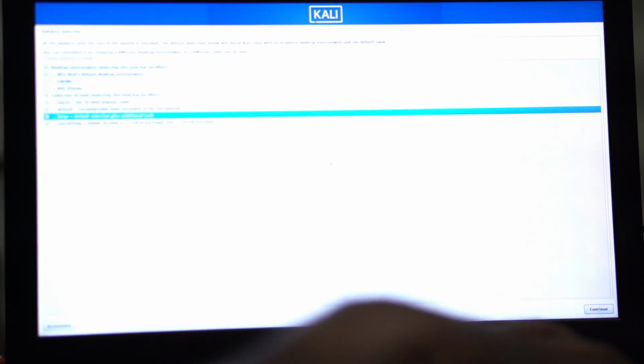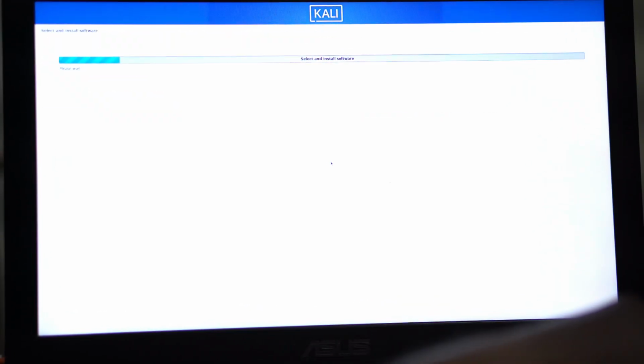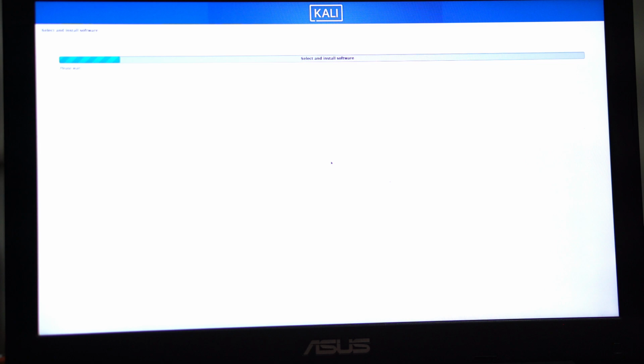Now we arrive at another critical step, installing the GRUB bootloader. GRUB is a boot manager that allows you to choose which operating system to start when you turn on your computer. It's essential for dual booting. The installer will ask if you want to install the GRUB bootloader to the master boot record or a specific partition. You'll want to select Yes to install GRUB to your primary hard drive.